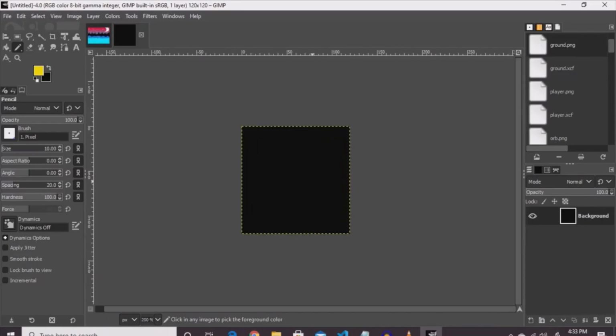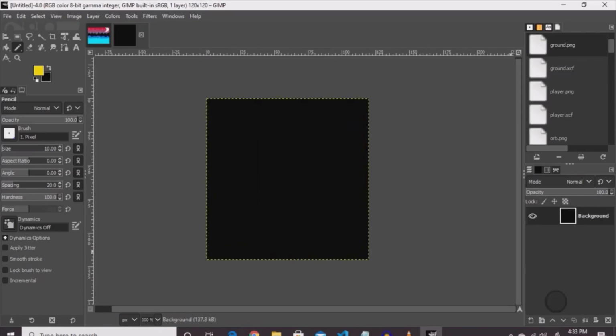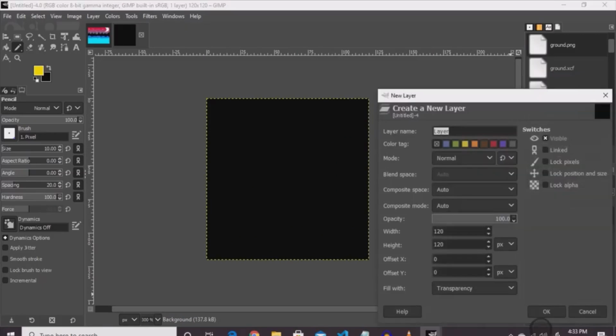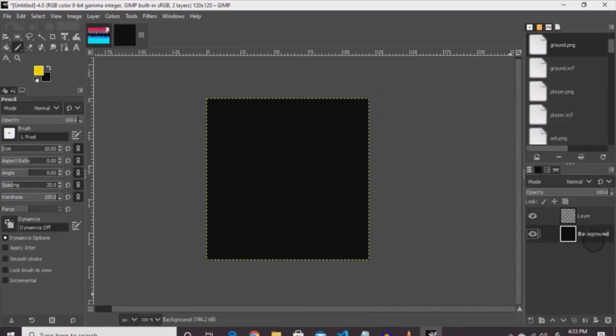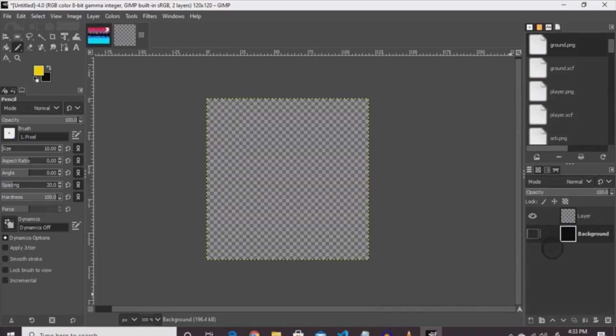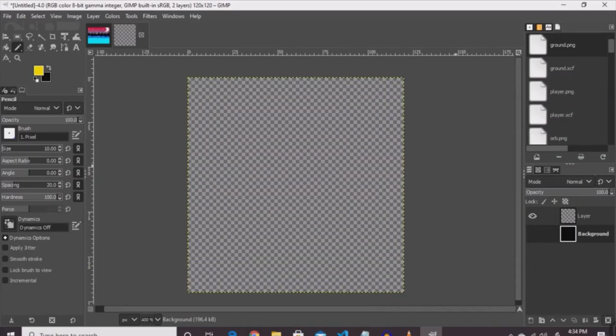Before deleting it, let's go down to where you see the little page and plus. It says create new layer. Click that, and then you got a brand new layer. So let's zoom in a little bit. Now let's delete this background.